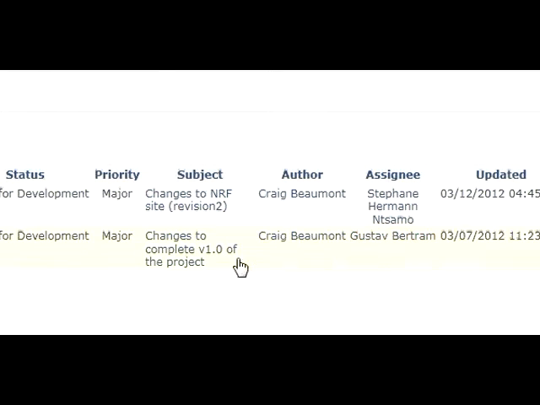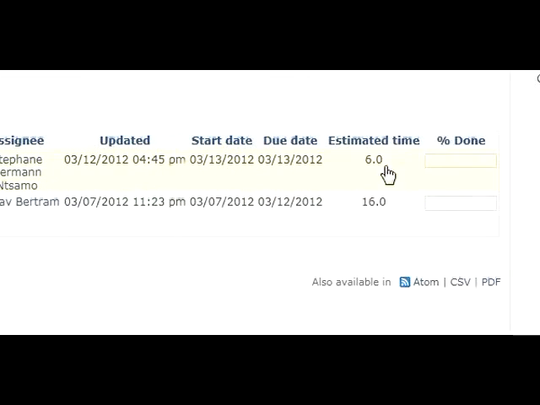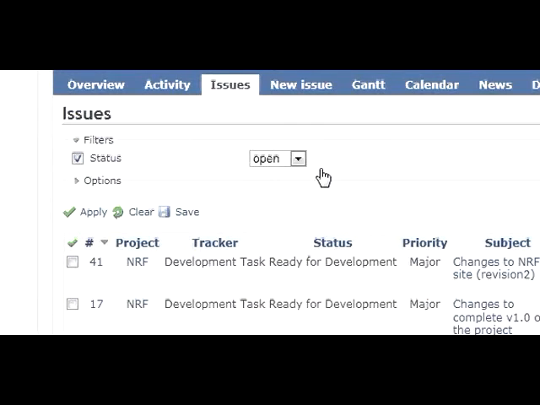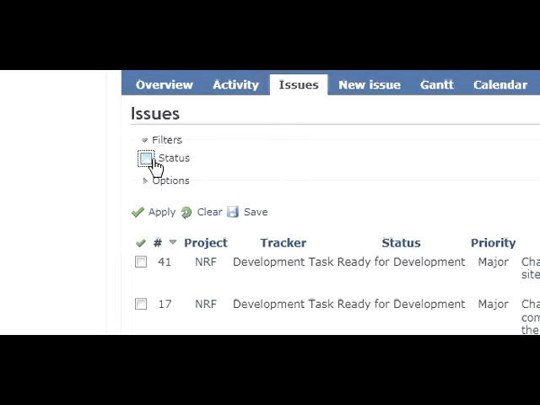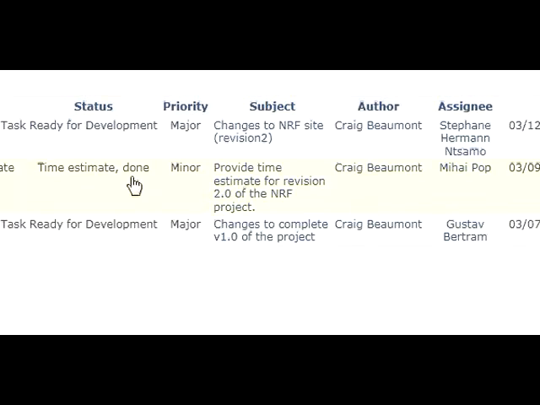Something here for Gustav that he's working on, and something here for Stefan that he's working on. You can see the estimated time, the percentage done, and you can see what the current status is. Now there's obviously also some filters that you can apply. I've got an applied filter here relating to the status, so it is only listing issues that are open. If you change that to all, apply that, you'll obviously see more. You'll see one that has already been closed.